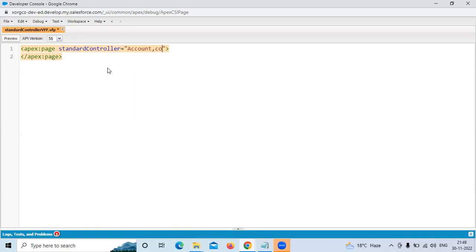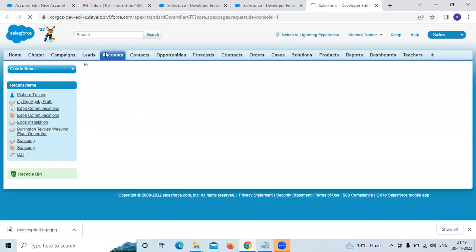See, you cannot put account, comma, contact, comma, opportunity like this. That's wrong. It can only connect with one object, Account. So on my page, I'm writing something here: Hi. My page is connected with the account object. Go to the preview. Is my page connected with the account object or not? Yes, sir.